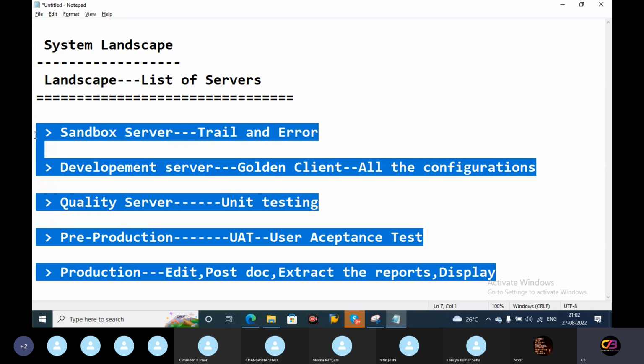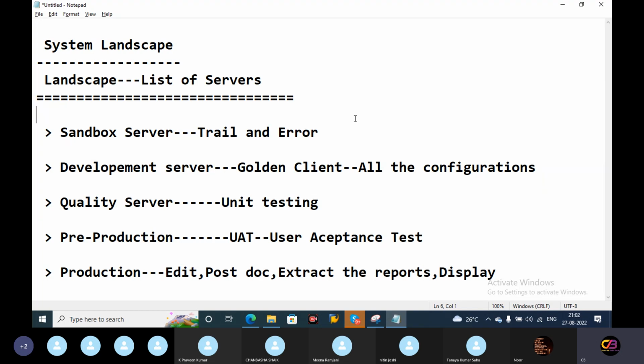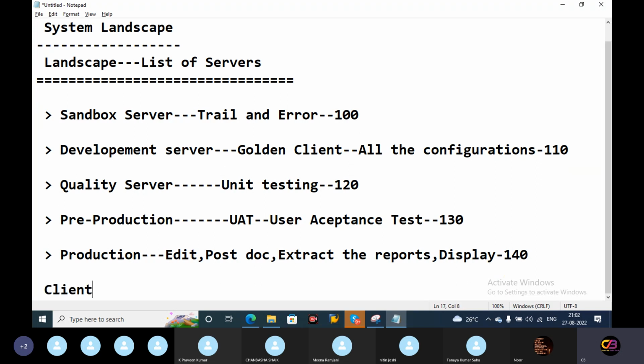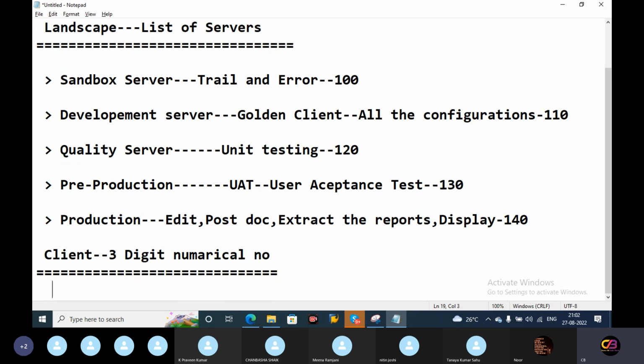That we can see in real time. The sandbox server has a client. Okay, the sandbox server has one client, and the development server has one client. The development server is also called the golden client. The quality server has one client, the pre-production server has one client, and the production server has one client. A client is just a 3-digit numerical number.